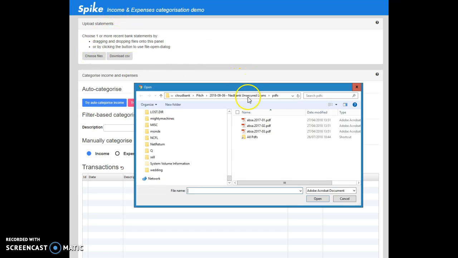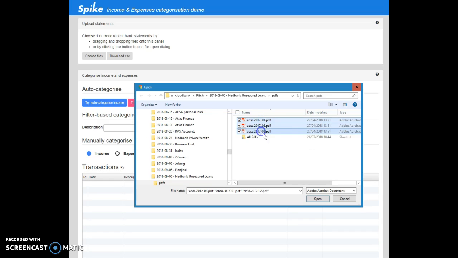I'm going to start with a set of 3 PDFs. That's typically what you're going to be doing for an affordability test. It's taking 3 months. And let's just actually open one of them just to have a look at what's in there.